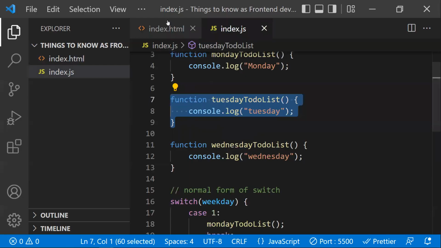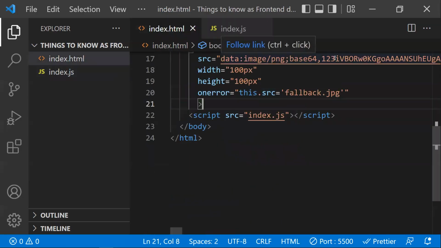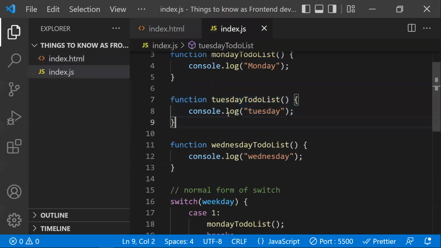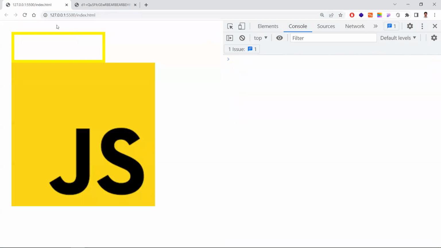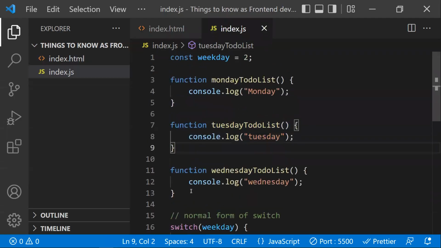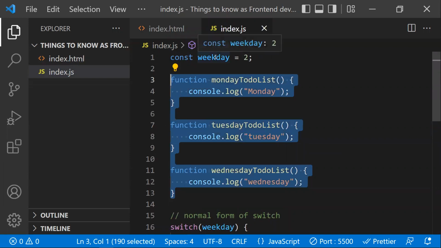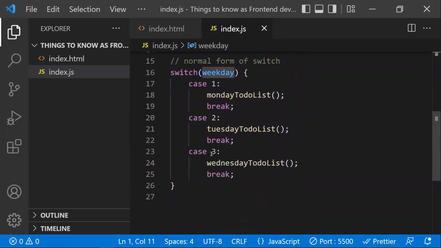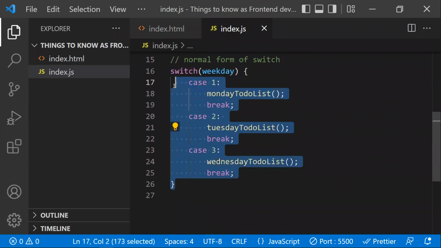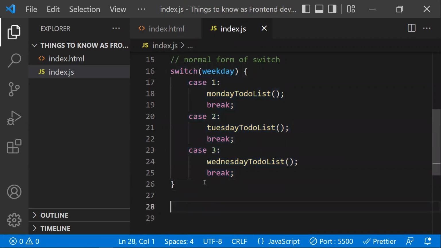Let me stop this fallback, because this image is not available and it is going to this fallback. Okay, so fine. Coming to this point. That's the reason we are getting Tuesday here. This is a normal form of switch statement. We have some methods defined here, and based upon this weekday value, the statement is compared and this method is invoked. So instead of writing this normal or long form, we can write it in a short way. Let me show you how.